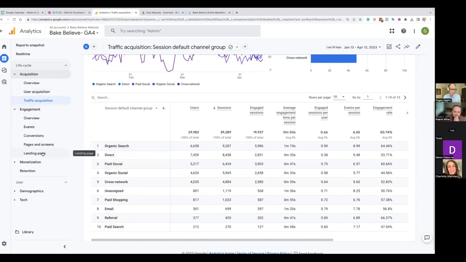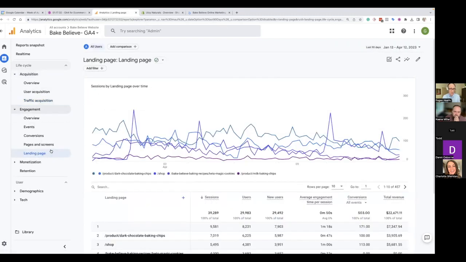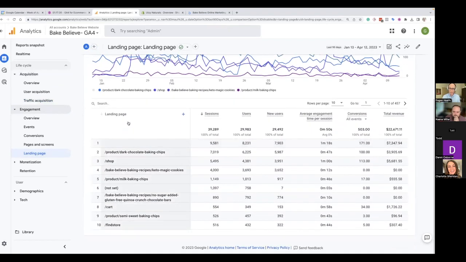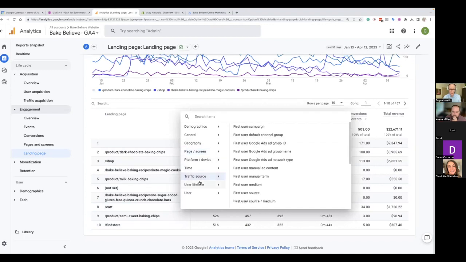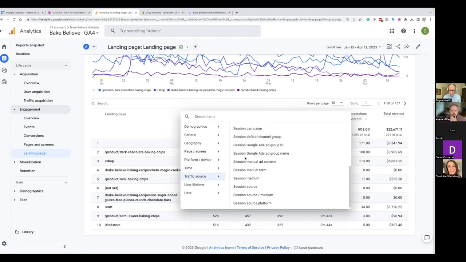The other one I really look at is landing page here. What are our top landing pages? This is the little plus sign where we get what used to be called secondary dimension. Let's go in source. So we can go traffic source this time. Yeah, session, there we go. Here's all the session ones, session source medium. That's how I'm used to thinking.